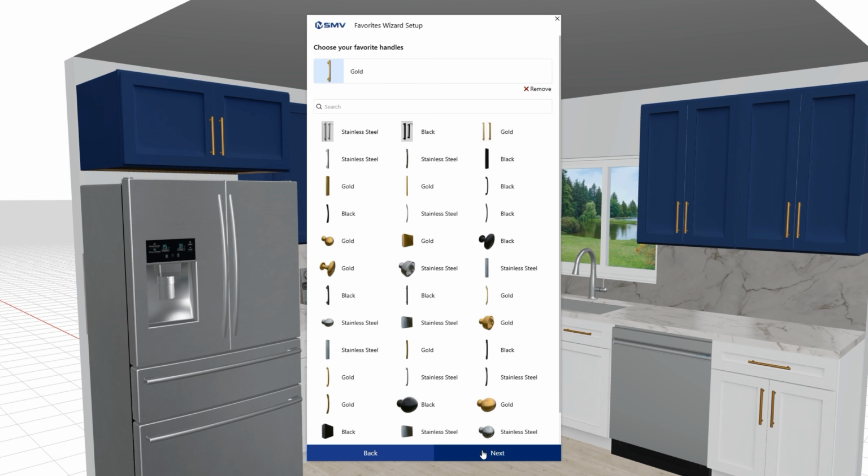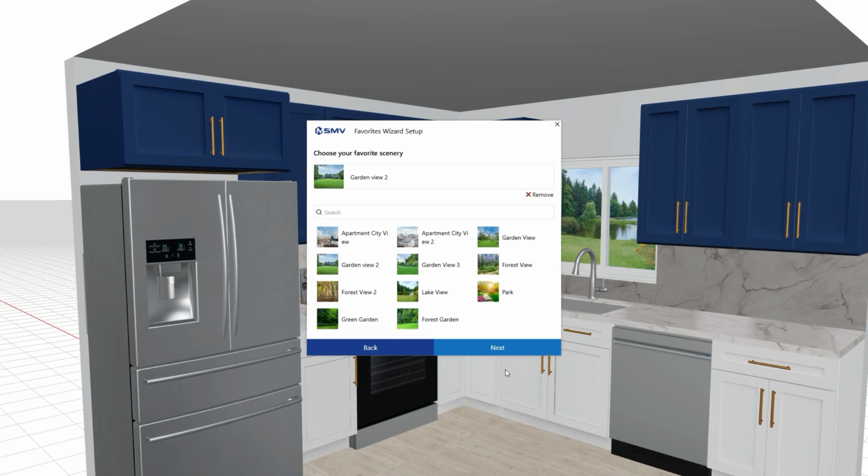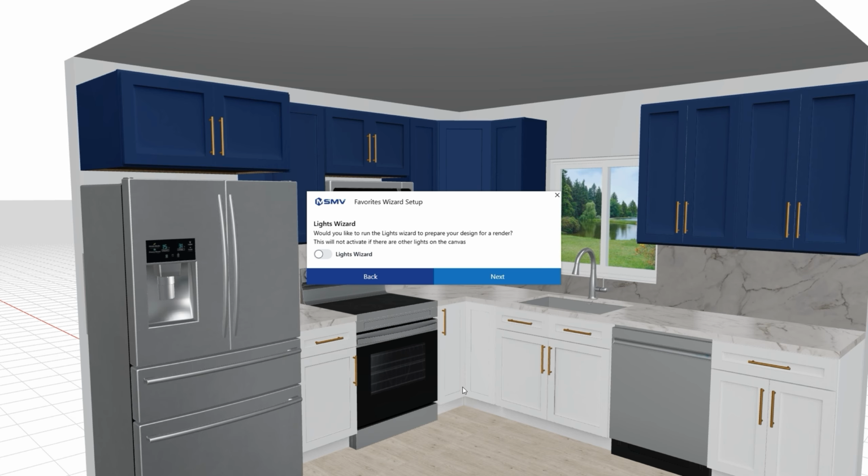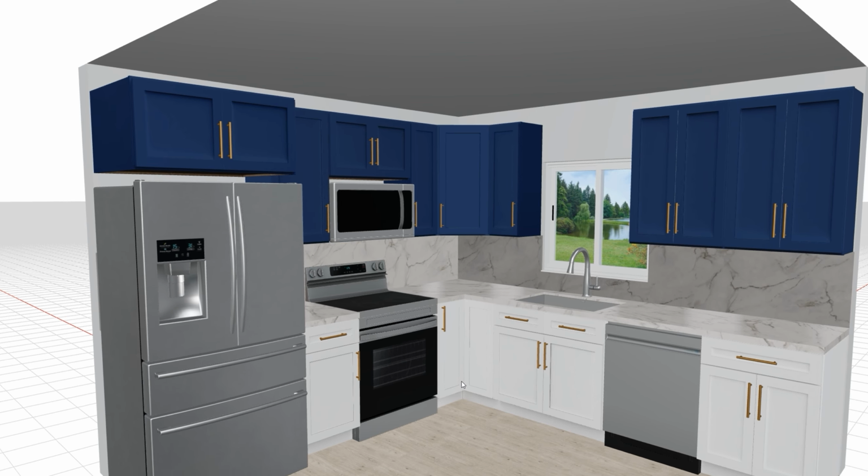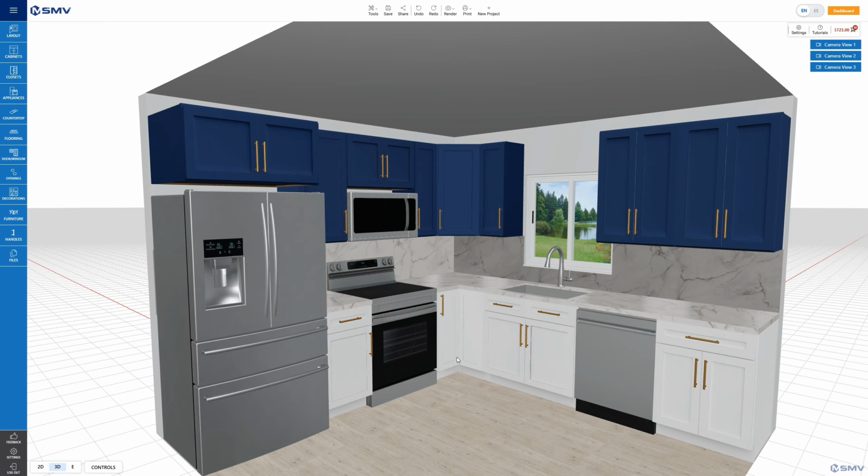Go next, choose the handles. Next, choose the window view. And the last, it will ask you if you would like to add the lights wizard each time when you click on favorites. I'll just go escape this time. So each time you're working on some project, and once you finish with the cabinets and you want to move to these decorations, just click on Tools and Favorites, and all the models will automatically be added to your design. This saves a lot of time.